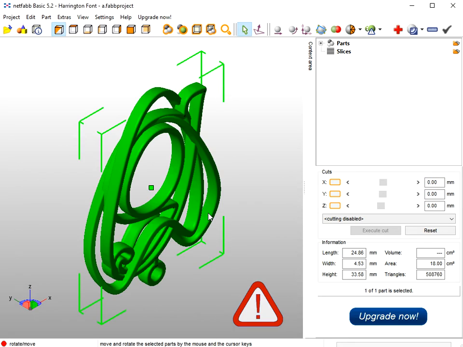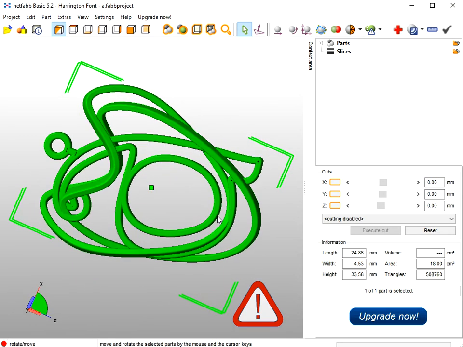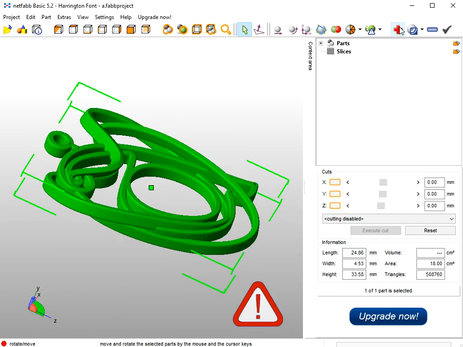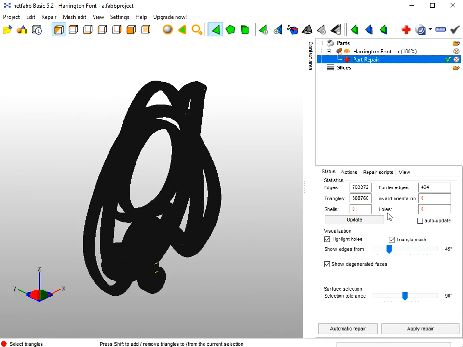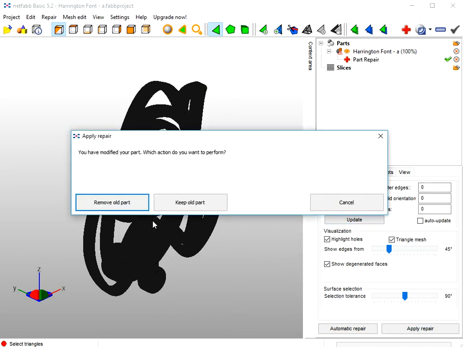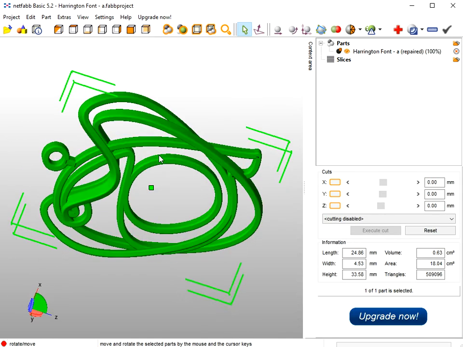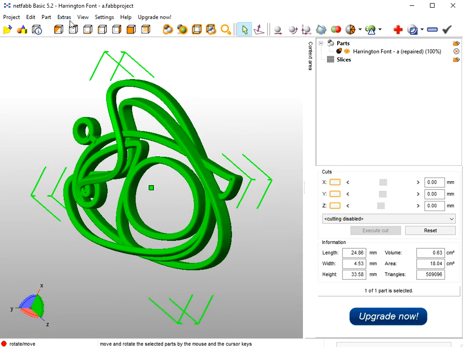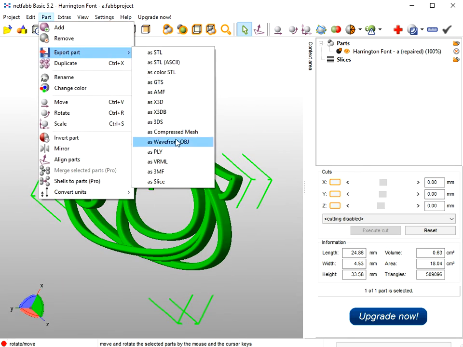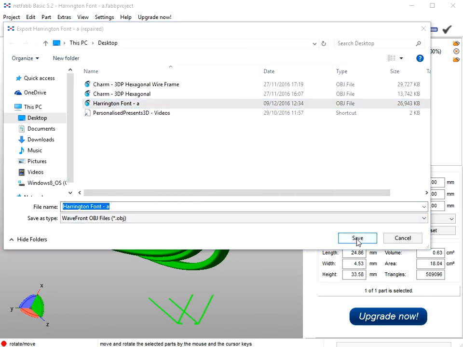So as you can see, I've got a warning red triangle in Netfab Basic, but I'm not worried. I just run the repair procedure, click update there. There are some edges and some hole problems, so just run automatic repair. Because these are parametric smart objects and curves have been used, those values are all set back to 0, and you just apply the repair and remove the old part. As you can see, my warning red triangle has now disappeared, so I just go to Part, export it as a wavefront object, and I'll just call it Harrington Font.